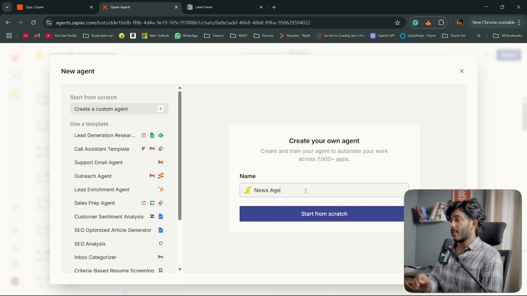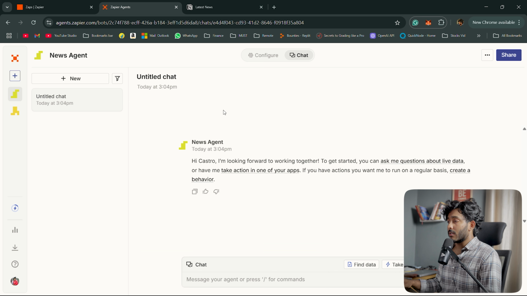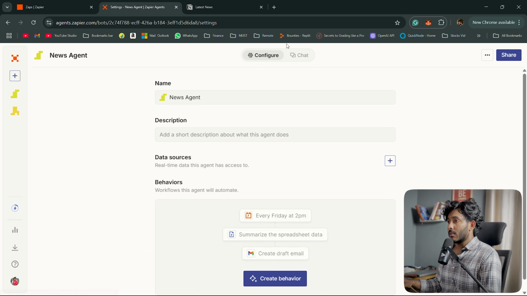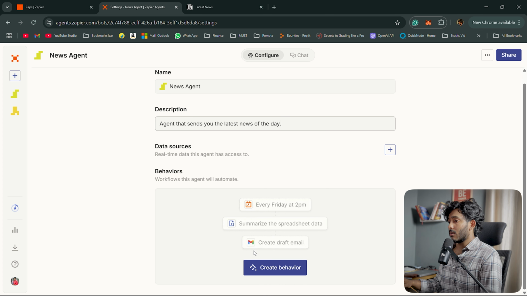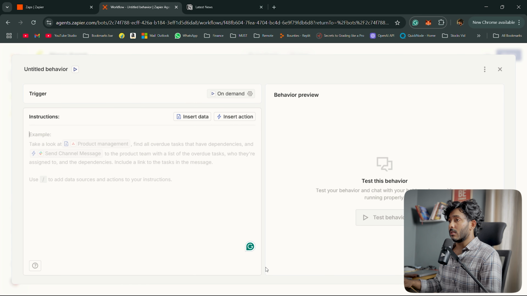Then click on start from scratch. Then click on configure. Then we can give a description as agent that sends you the latest news of the day. Now as of now we don't have any data, so for this let's click on create behavior. So now we are creating the behavior for this one.